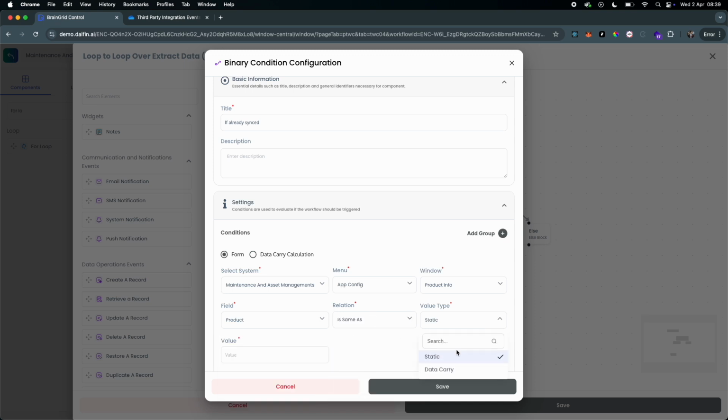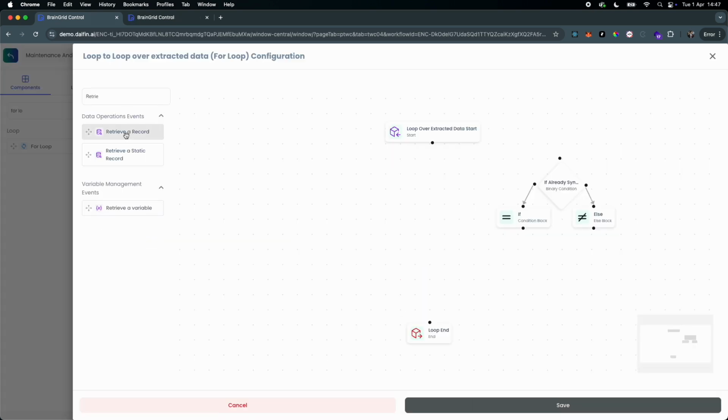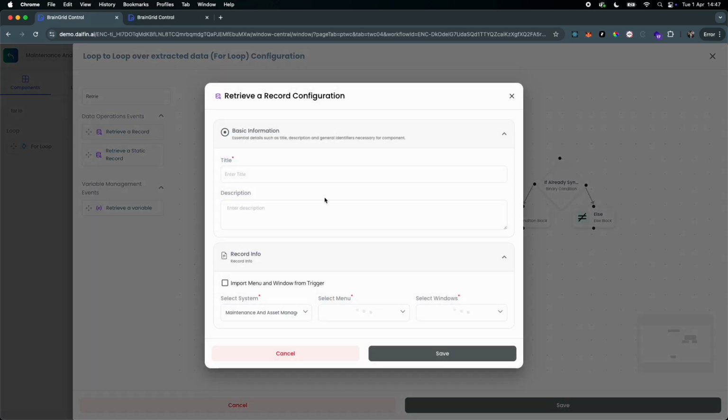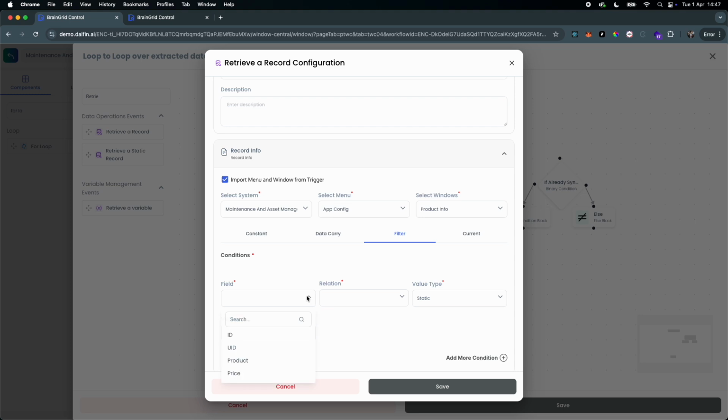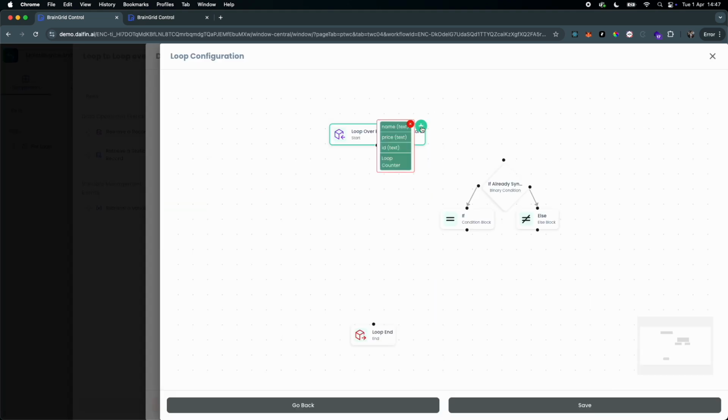Next, retrieve records by adding a retrieve record event from the data operations events section. Provide a title and description, then in the record info section, select the system, menu, and window from the trigger. Choose a data source type: constant, data carry, filter, or current, and apply a filter to retrieve product records. Configure the required fields, relations, and values, then save.